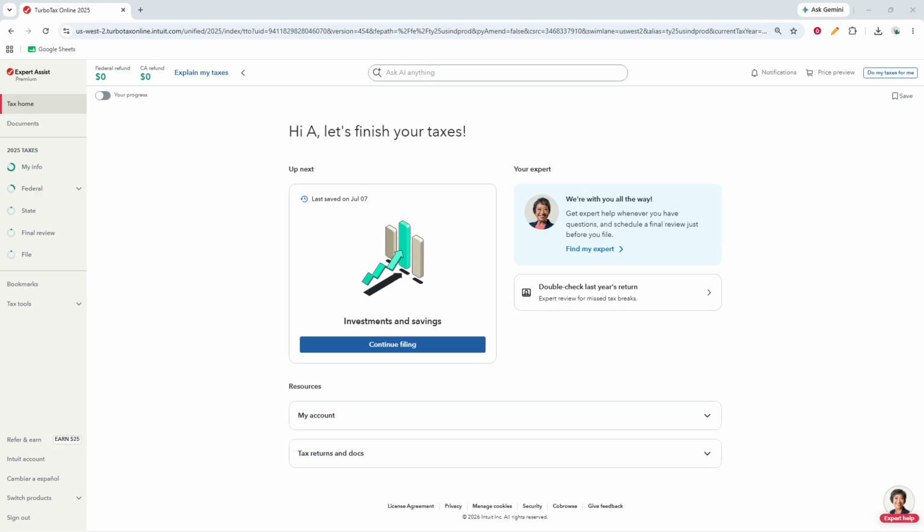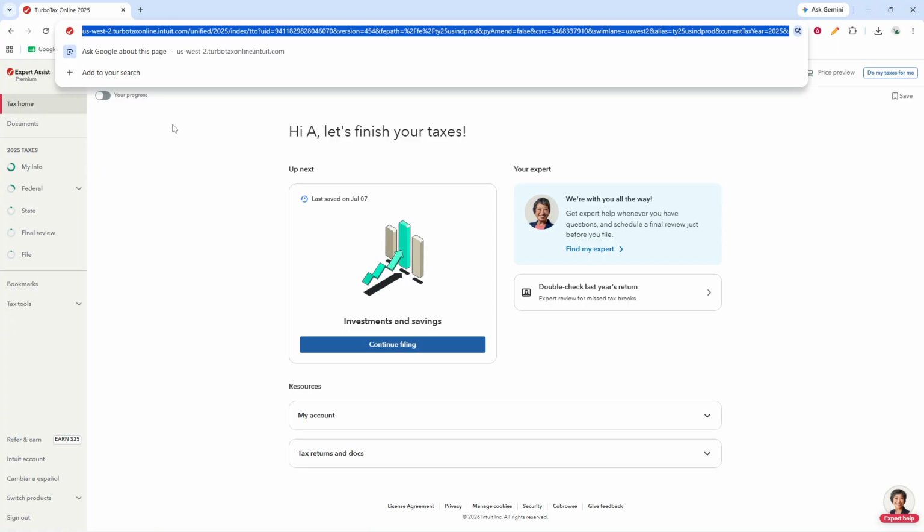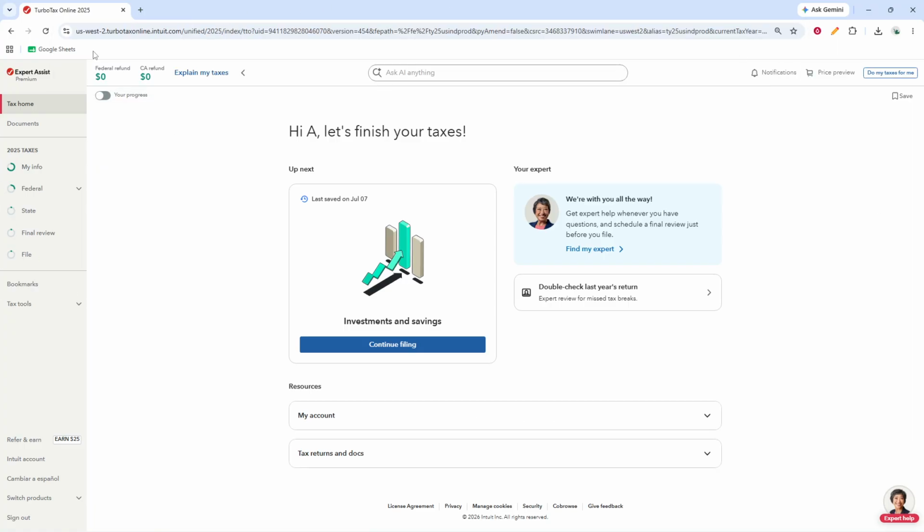By the end of this video, you will know how to file crypto taxes with TurboTax. Start by signing in to your TurboTax account and opening the tax return you want to work on. Once you are inside your return, go to the Federal section, then open Wages and Income.